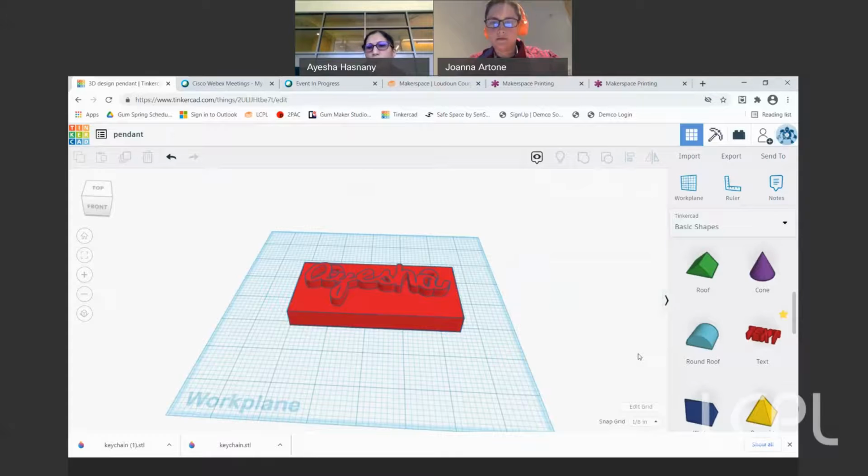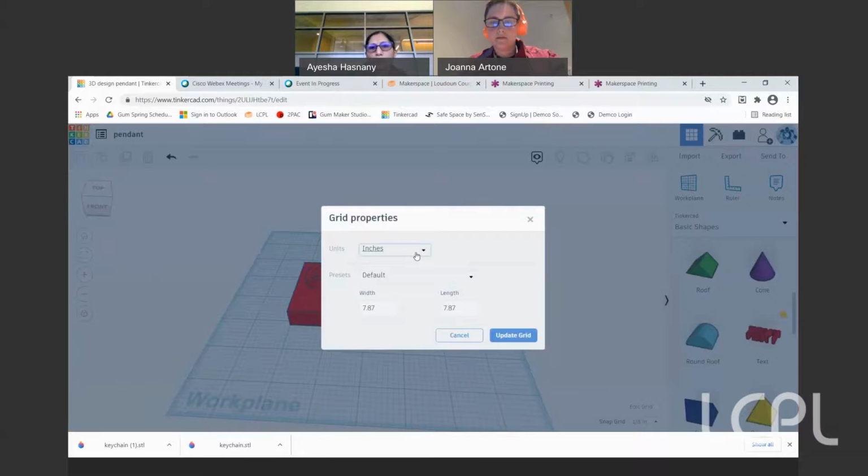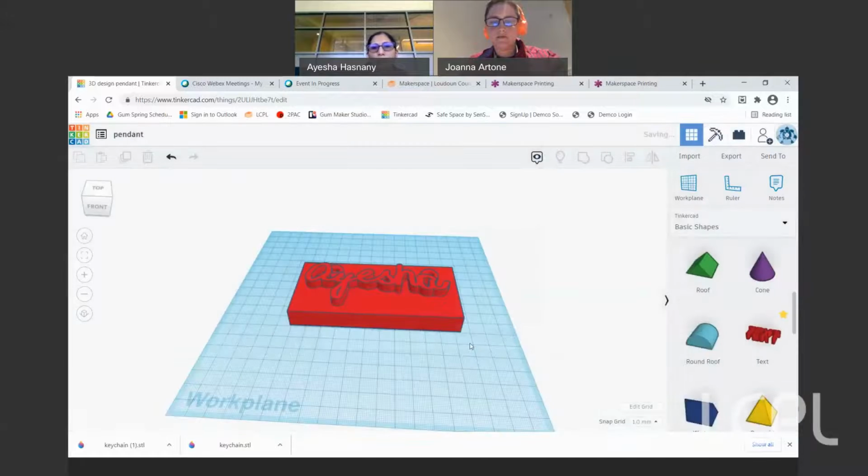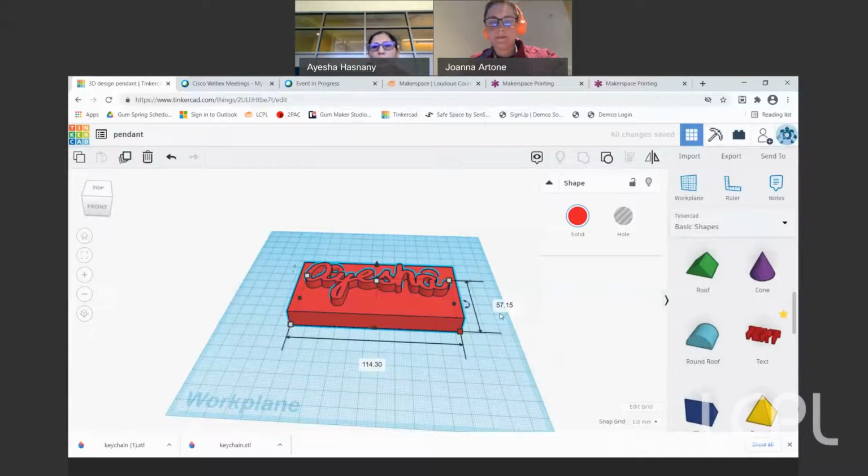And if I change the grid to millimeters, it will show me the size in millimeters. Right now it's 57.15, 114.30 millimeters, and this is 19.05. So you can do a 114 by 114 by 114 design.